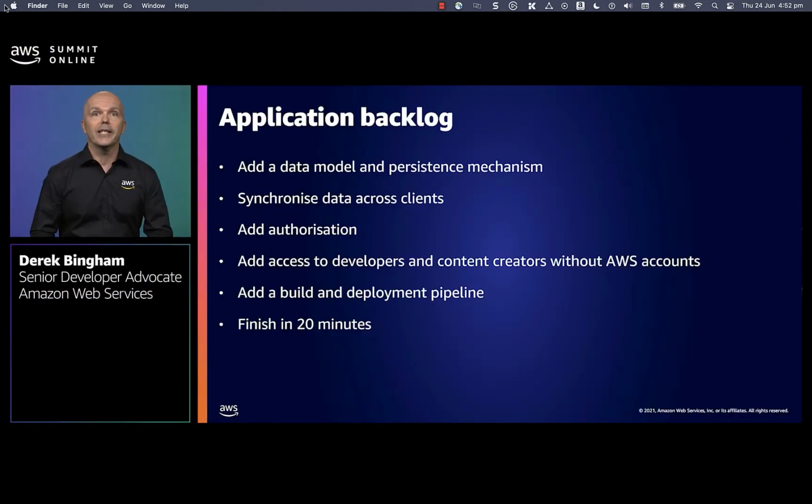And like any good software dev, I have a backlog for my application. First of all, I need to add a data model and a persistence mechanism. Then I need to synchronize data across clients. Next step, I don't want just anybody to use my app, so I need to add an authorization and authentication layer. Then I need to add access to developers and content creators who don't have AWS accounts to help me build it. And then finally, I need to add a build and deployment pipeline. And can I do it in 20 minutes? Well, let's see. Let's go.